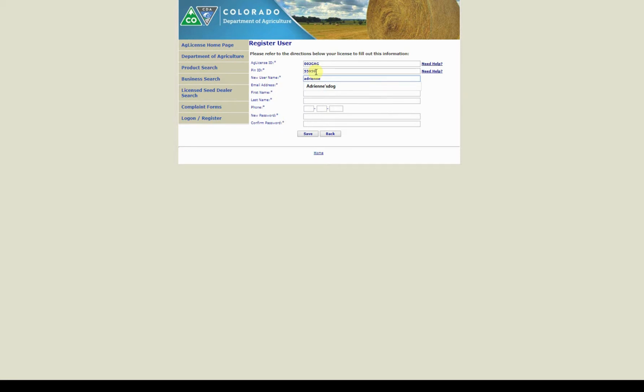You're going to create a username. You want to make sure it's something easy that you can remember. And then an email address. You definitely want to make sure that this is an email address that you do check on a routine basis, as the notices are sent to that email address. Then you're going to enter in the first and last name, and a phone number. The purpose of this phone number is, once it's in the system, if we have any questions, we know who to talk to. And then use a password that you're going to remember.